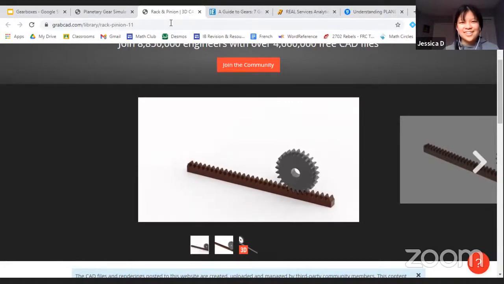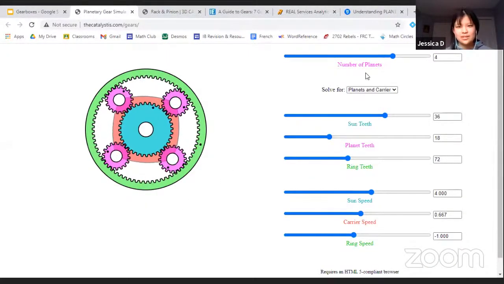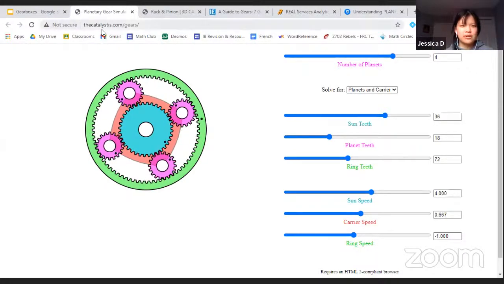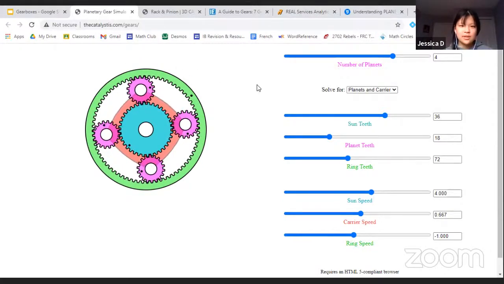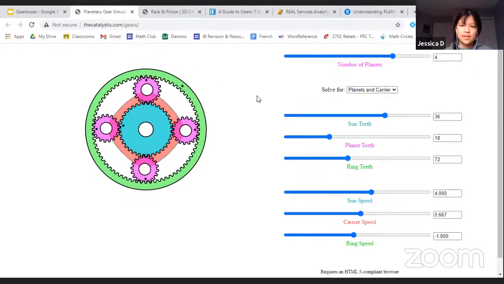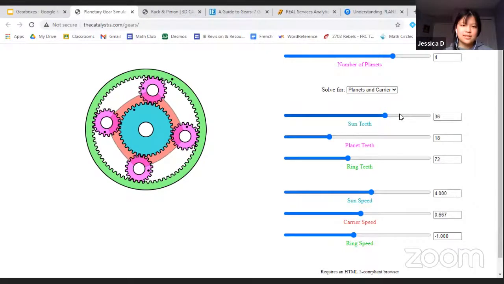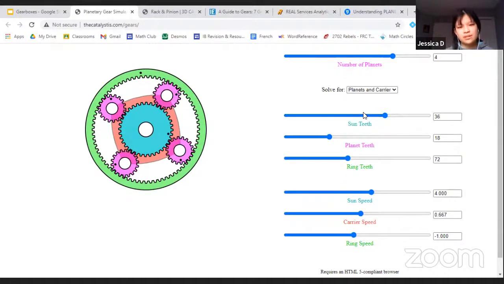Oh, now I can't see anything. All right, so here's our first simulation, and this one, I don't really have an activity associated with it, but this is what the URL looks like. I think if you just search up like gear simulation, you can see it. But it's just a good example that you can kind of play with and kind of see how planetary gears work, because they might be one of the more complicated ones that I showed you in the types of gears.